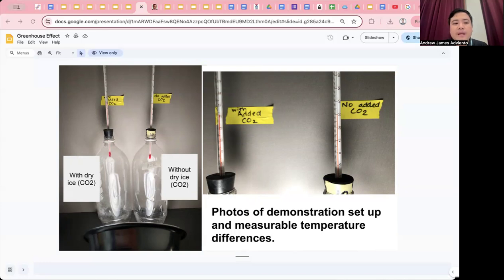In conclusion, understanding how the greenhouse effect works is crucial in tackling climate change. While it is a natural process, human activities are intensifying it. By reducing emissions and protecting forests, we can help maintain Earth's delicate balance.